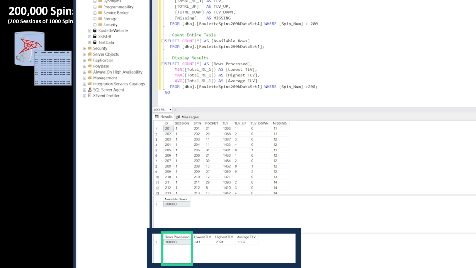At the bottom you can see we processed 160,000 spins, which is the last 800 spins from each of the 200 sessions. And of course, the results we are actually looking for. The lowest TLV is a fair bit higher than 666, which you might have expected, now that we know there's little chance of all pockets getting a win in 37 spins. There is a first look at a possible maximum TLV, or heavenly number, and we now have a fairly accurate average value.